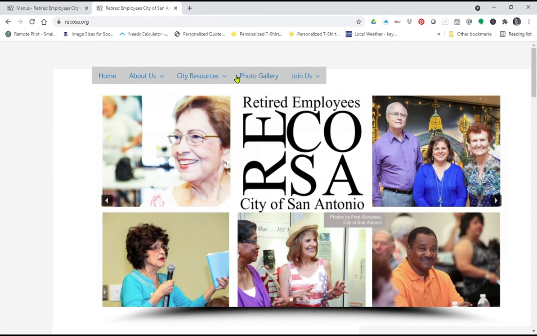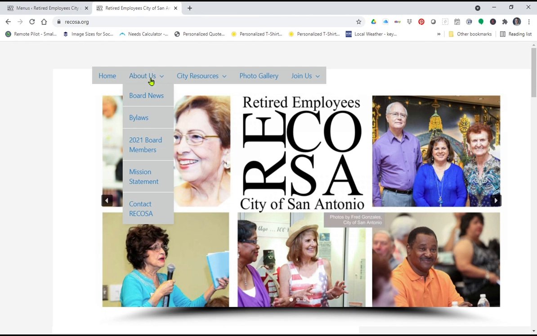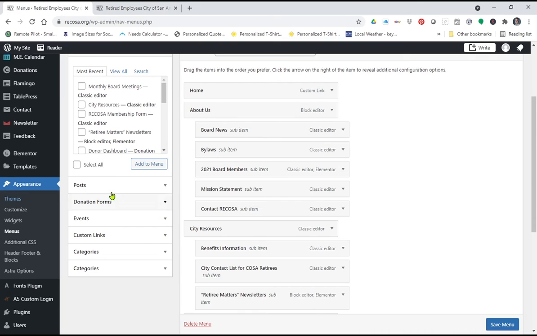And here we can see where the menu is, all of the same things that are over here on this other page. So the Home, the About Us. If we go over to the main page, About Us has board news, bylaws, board members, mission statement. And over here has About Us, board news, bylaws, board members, mission statement, contact Ricosa. So that's how it works.